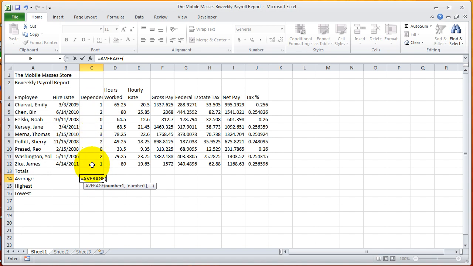I can either type in this range or I can left single click, hold and drag down to select the range that I'd like to use. Then I'm going to type close parentheses and press enter to get the average number of dependents for the biweekly payroll report.